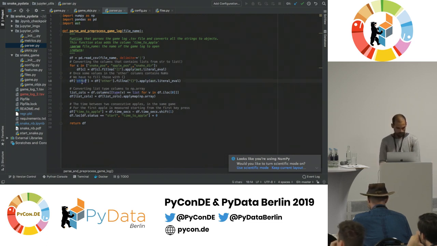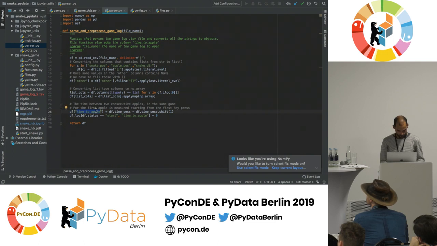There's also another field for other information during the game. And also, I end up converting this to an array because it's easier to deal with NumPy. And I also added this field time to apple, which is basically how long the player takes to go from one apple to the other.